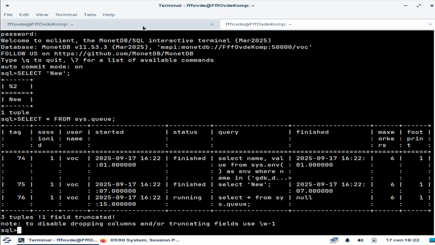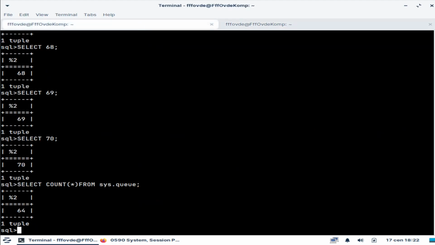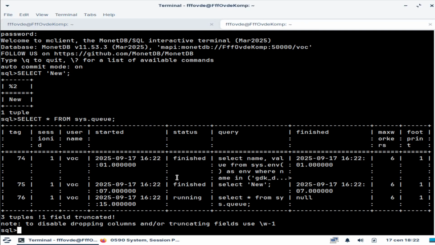I will now go back to being an admin, and I will again check how many queries I have inside of the sys.queue table. And now the result is 61. Because in total, MonetDB will save the last 64 queries, and we have 61 queries from admin, and we have these 3 queries for the VOC user.